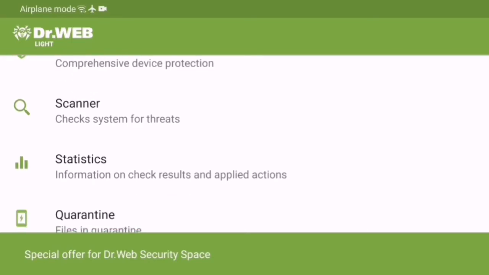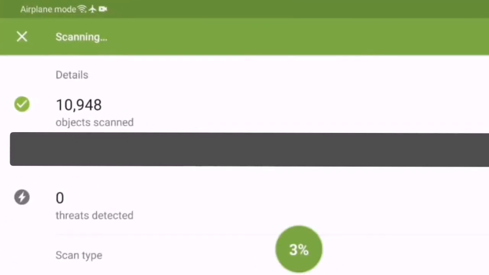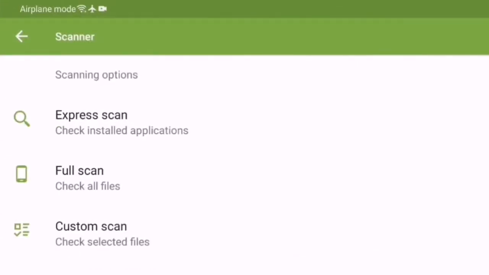So, to start, you have to press Scanner. And in the scanning options, we can choose between these three for much faster and much easier type of scanning. Let's choose Express Scan. So as we can see there, we have completed the Express Scan.